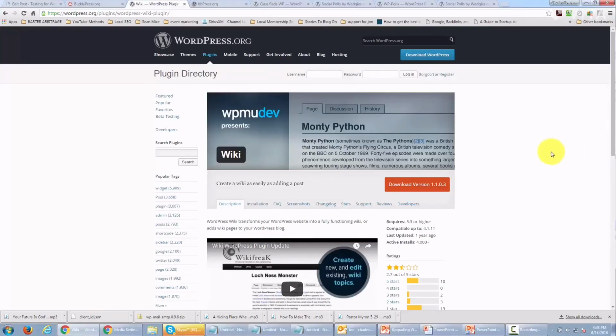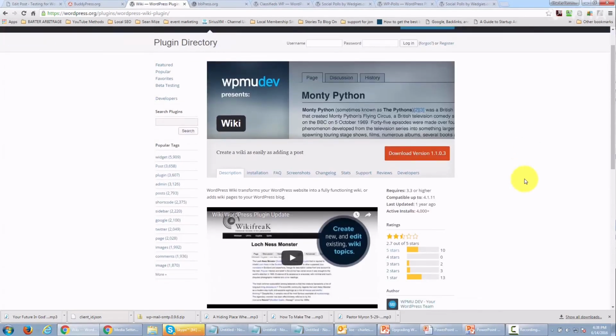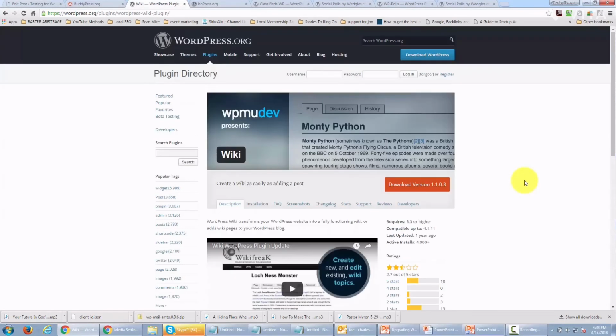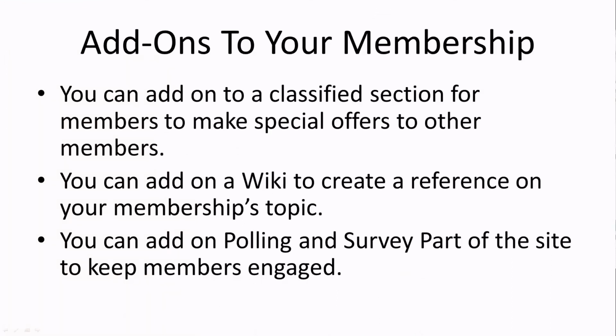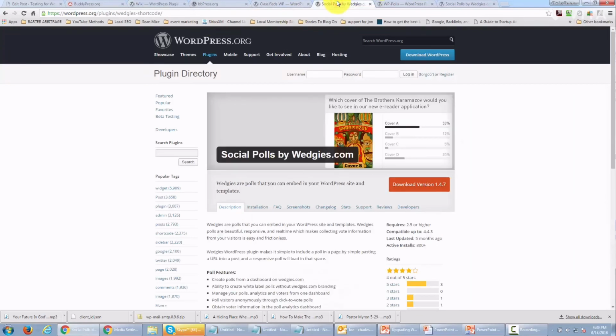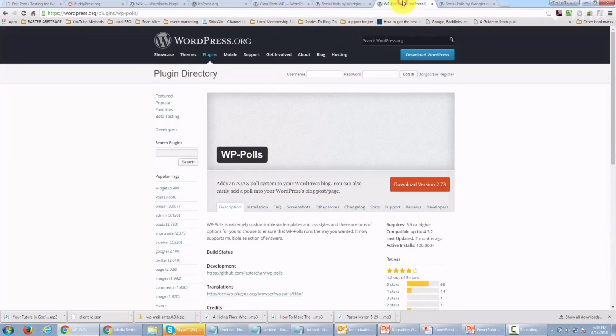And there are plugins like WP Wiki that will allow you to create a wiki on your site. And again, basically what you're doing is you are giving your users the opportunity to update with you a set of circumstances that will only occur within your niche or within your site. You can also add on polling and surveys as part of your site to keep your members engaged. And there are plugins like Social Polls by Wedgies as well as WP Polls that will allow you to do that.